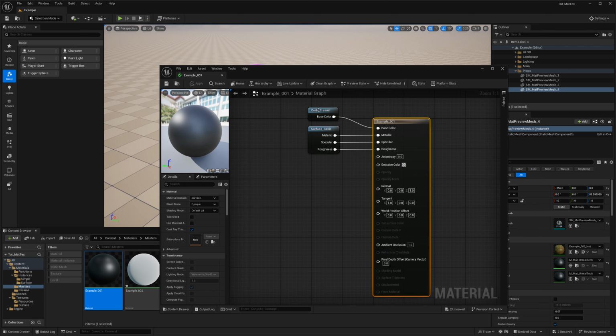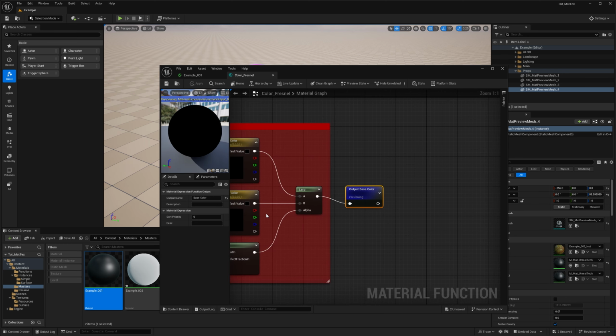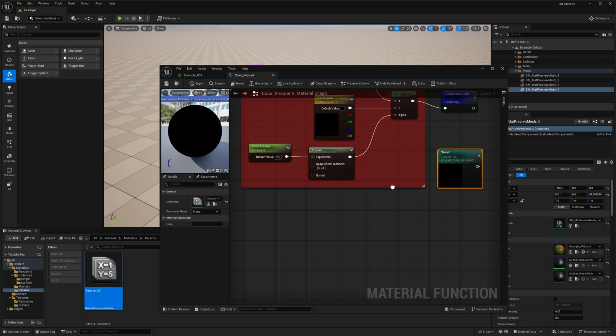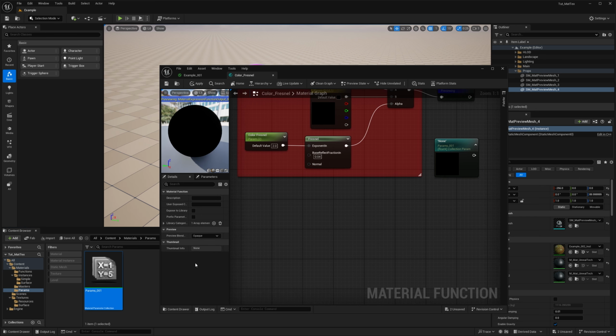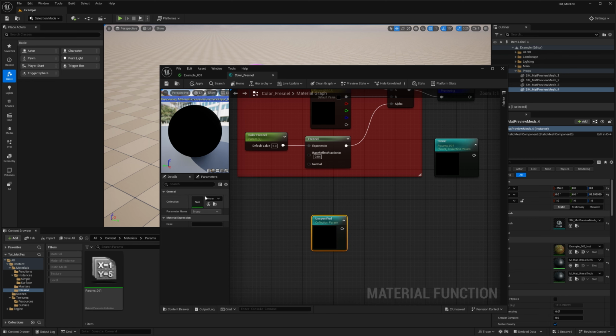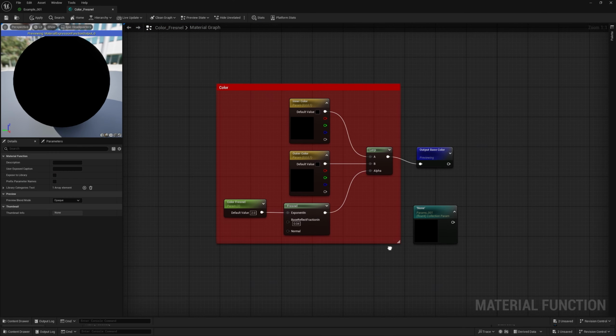In here, I'm going to load up our color Fresnel. I'm going to go back to our params, and I'm going to drag that in. Now, another way to bring this in is you can obviously right-click and start typing in parameter collection, and then you can choose it from here, same way you did with the functions and all that good stuff. But it's easier to just drag it in from the content browser, which is what I'm doing.